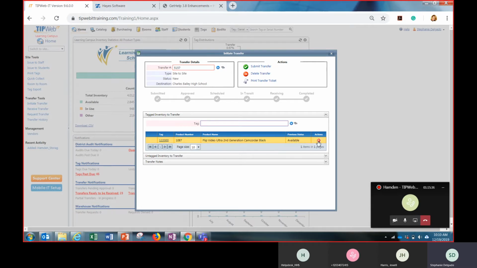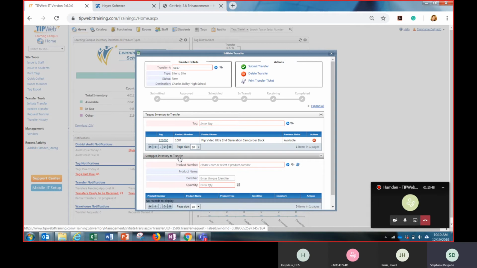I can also delete it at the moment from my transfer if I realize, oops, I accidentally scanned the wrong one. I can quickly remove it here. You can add untagged inventory by doing a quick product search, potentially utilizing binoculars, and adding a quantity, because untagged assets are only really tracked via quantities and really only on transfers. So a quantity of this specific product went over from campus A to campus B. And then that's really about it with untagged assets.